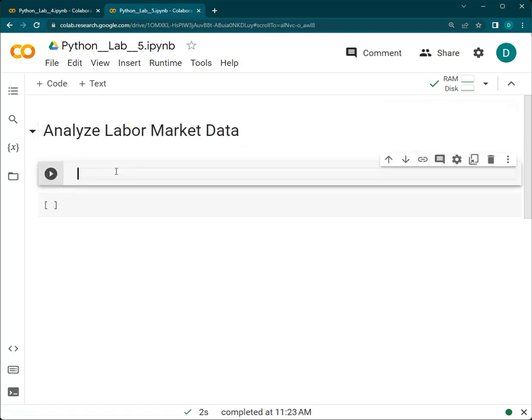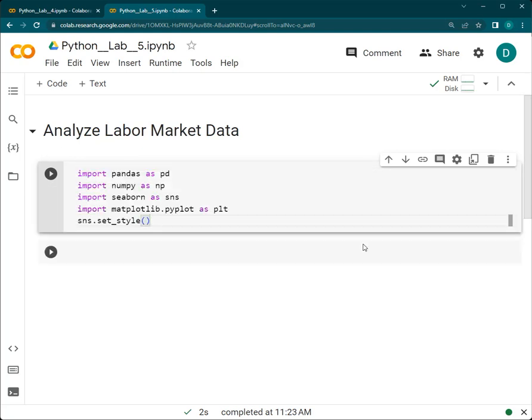Then here, the first thing you generally want to do when you are trying to analyze your data is to import all the libraries you are going to be using. So here we have Pandas as pd. We are going to import NumPy. NumPy is simply going to help us generate some synthetic data or some fake data.